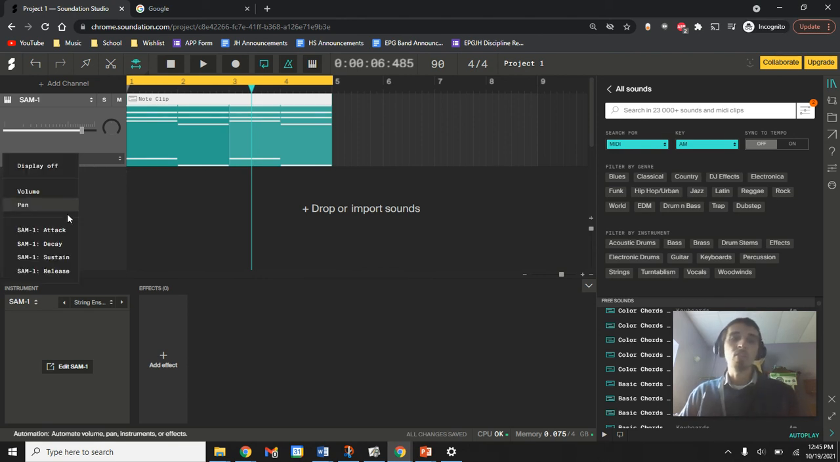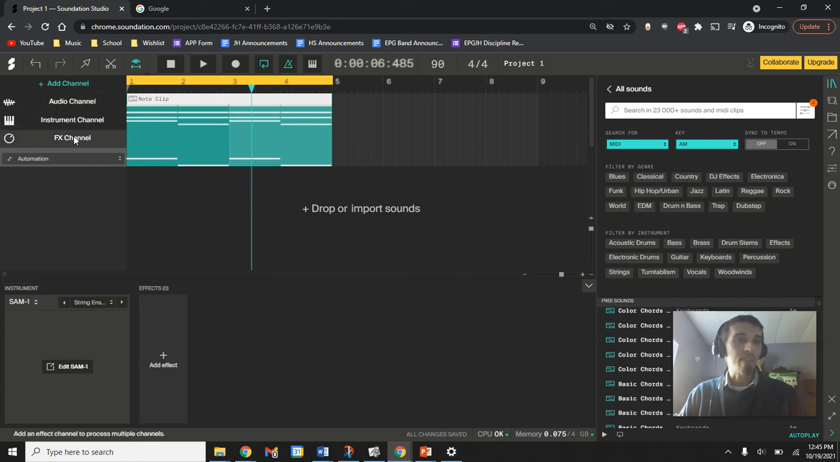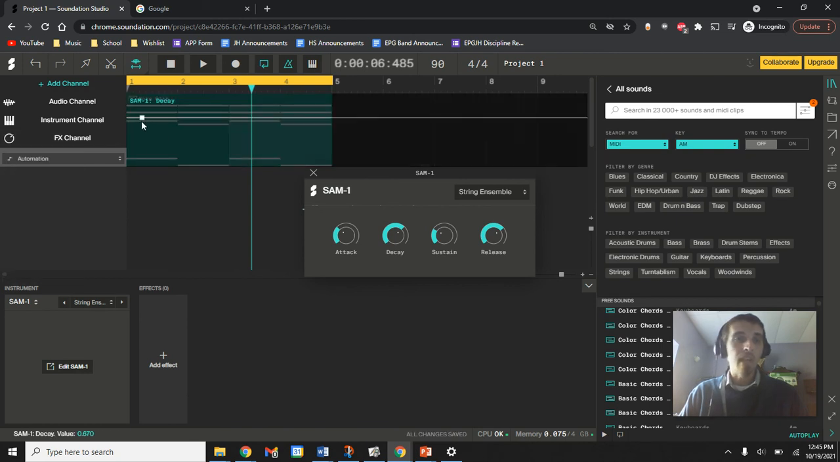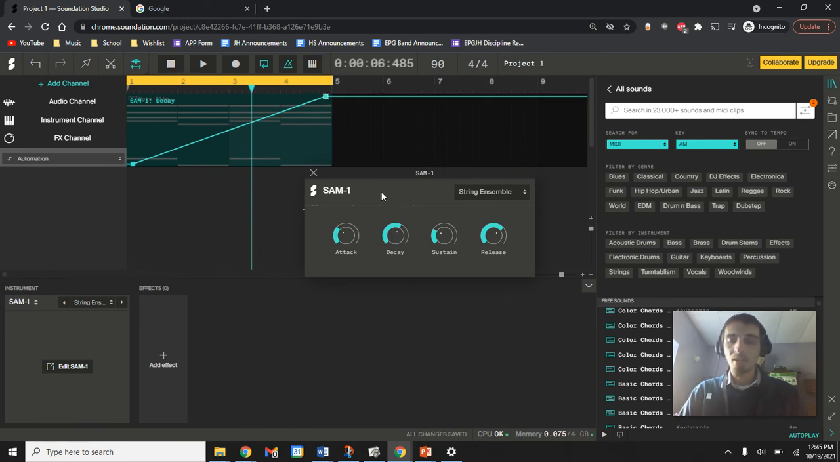Something different about this, you also have access to the items which are, whoops, where'd it go? There it is. Edit. You have access to these sliders. So the more sliders you have, the more things you have access to. And you can watch as over time my decay is about to change. So watch this. You can automate lots of stuff with all kinds of MIDI instruments.